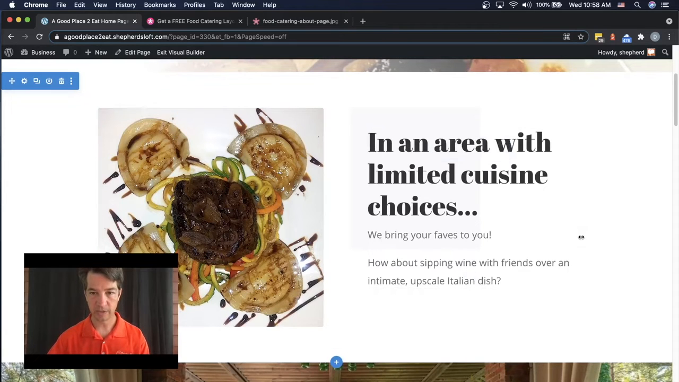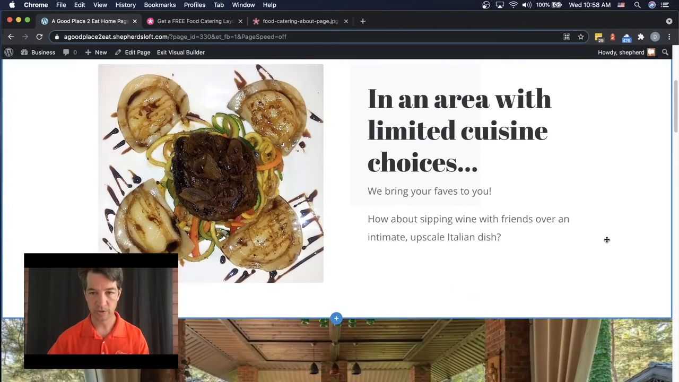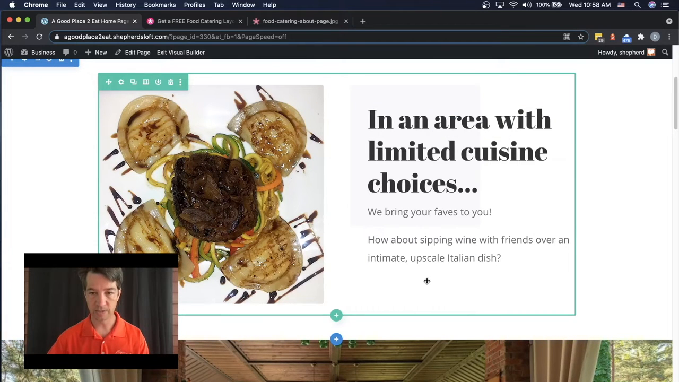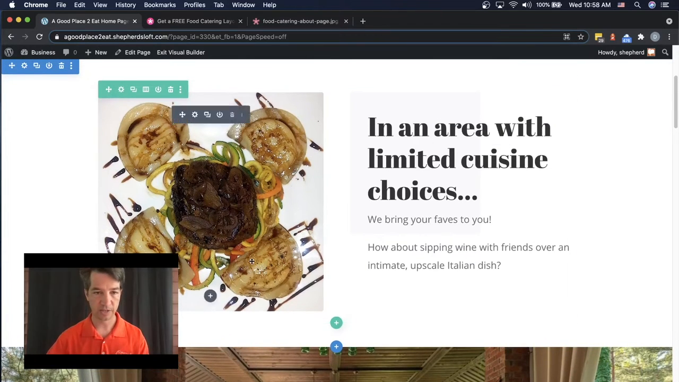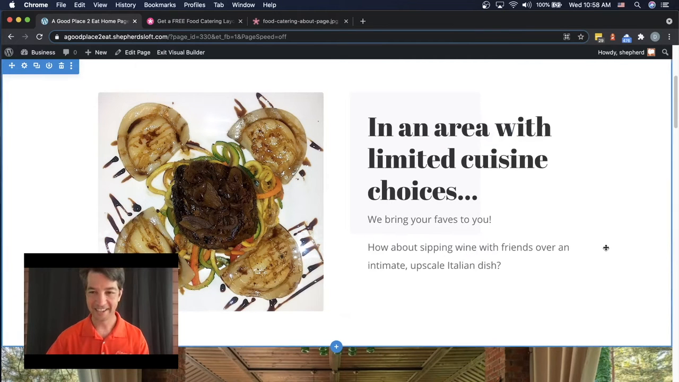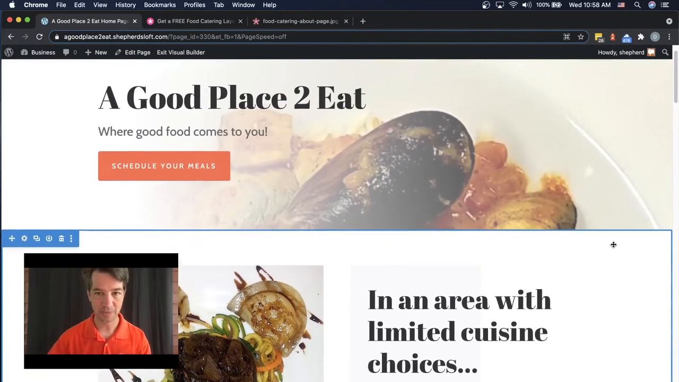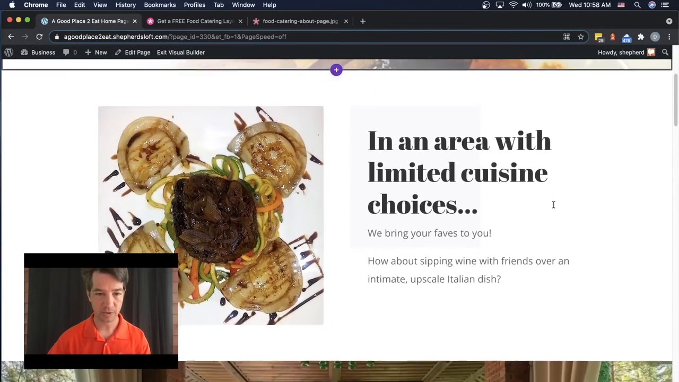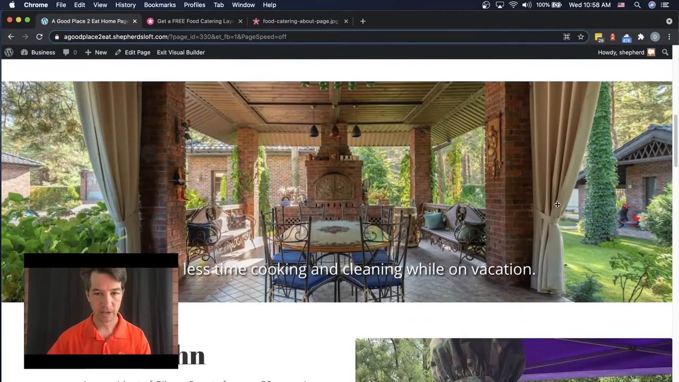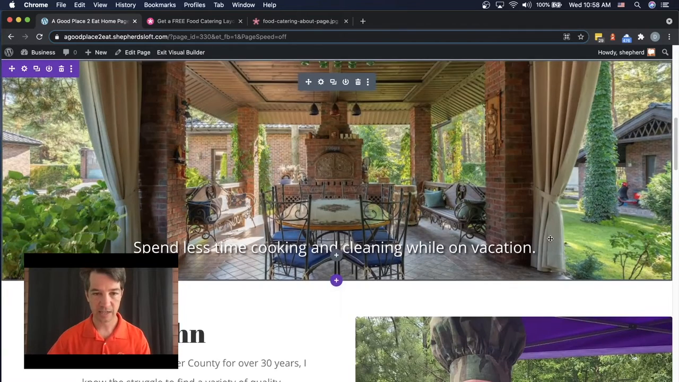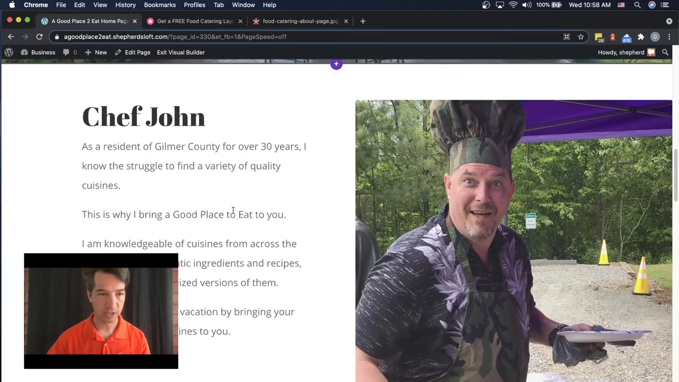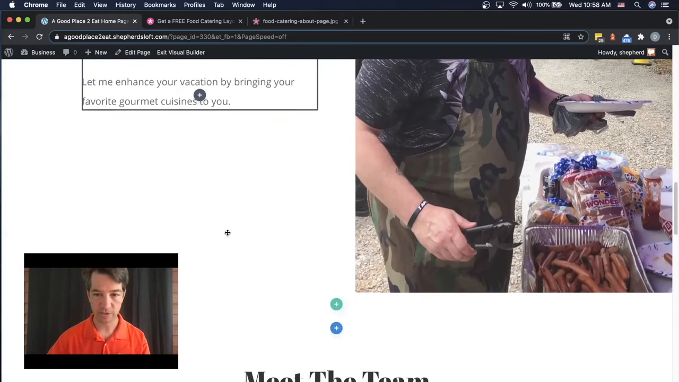And then this section is reading well. In an area with limited cuisine choices, we bring your faves to you. How about sipping wine with friends over an intimate upscale Italian dish? Although that doesn't look Italian. So we may have to substitute something out there. The mussels is more of an Italian dish, I suppose, than that one. Then we got a nice outdoor setting. Spend less time cooking and cleaning while on vacation. And then we got information about Chef John.